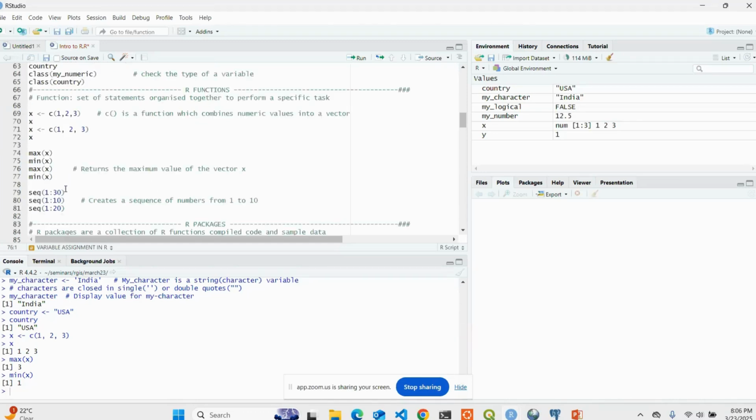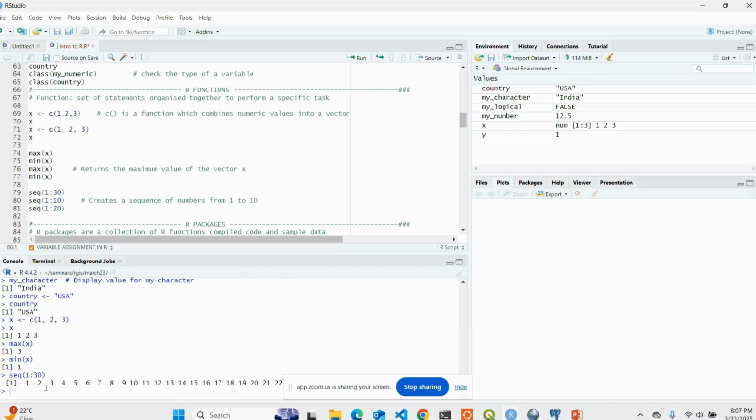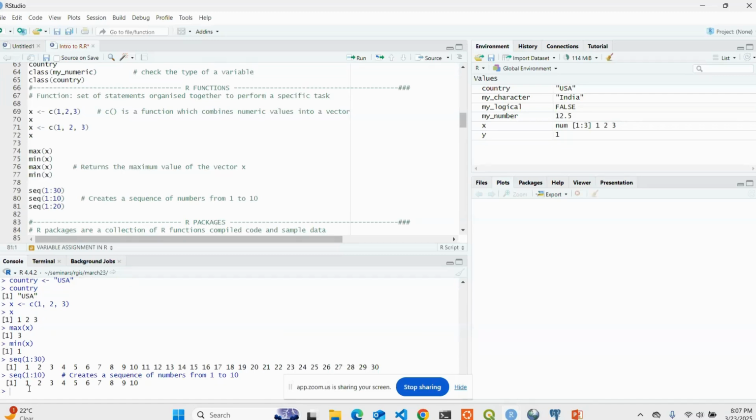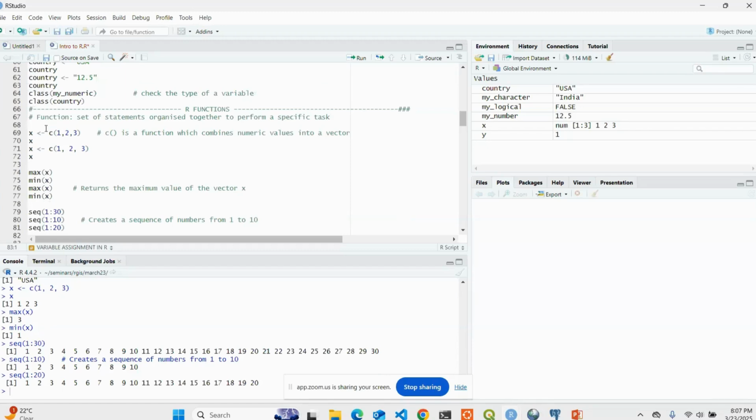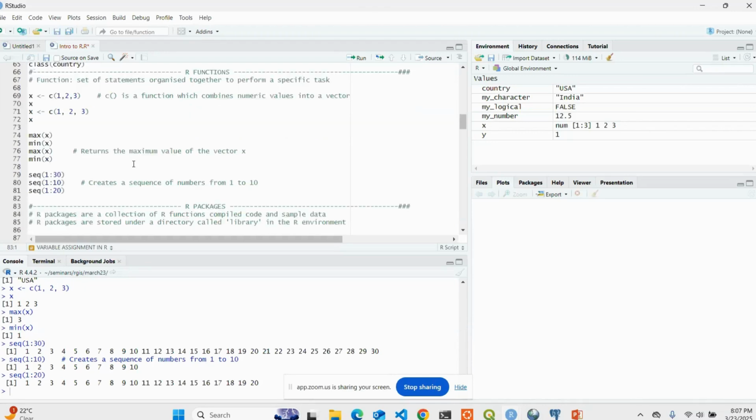Another function would be a sequence function that would create a sequence of numbers within the specified range. So line number 79 in my script here is creating numbers from 1 up to 30, and I can create a sequence of numbers from 1 up to 10, from 1 up to 20, etc. These are examples of built-in functions in R. You can also write your own functions, but that is beyond the scope of this session.